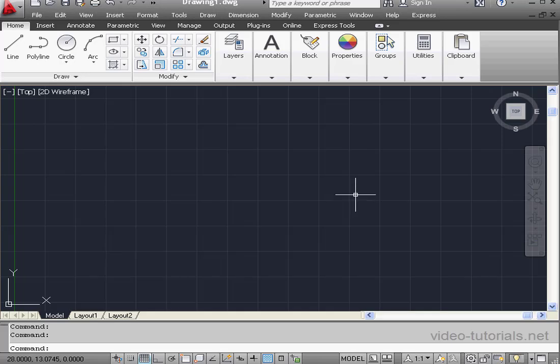Welcome to our tutorial about the rectangle tool. First, let's make sure all modes are toggled off. Now in my case, I'll leave the grid display toggled on because I like to see the lines on the screen. Make sure we're on the Home tab.